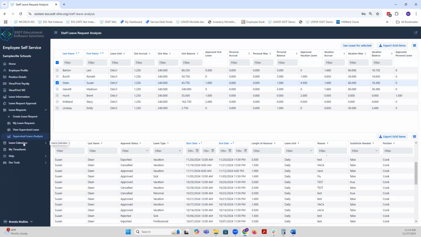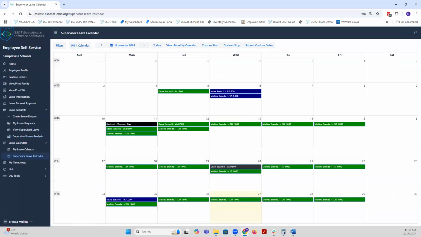Okay, under the leave calendars, as an approver, you will have an additional option, and that's the supervisor leave calendar. From here, you can view all initiated, approved, and exported leave requests for your staff. Leave requests will be displayed alphabetically by last name.